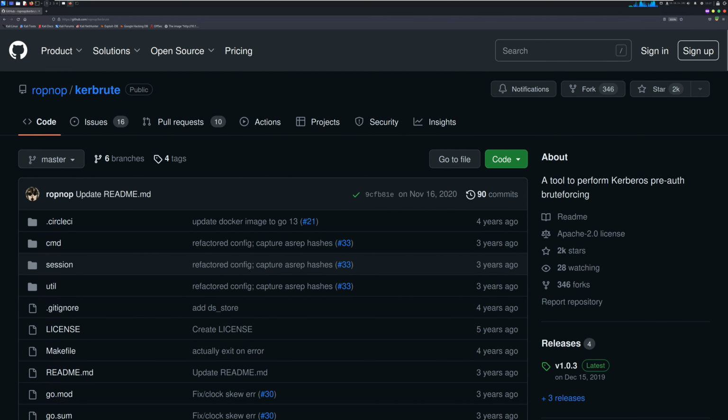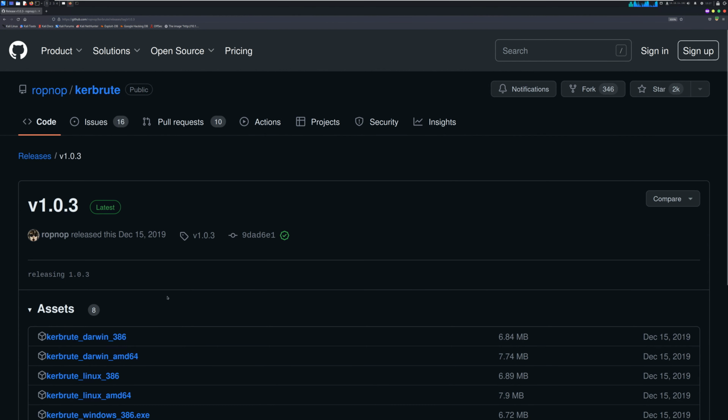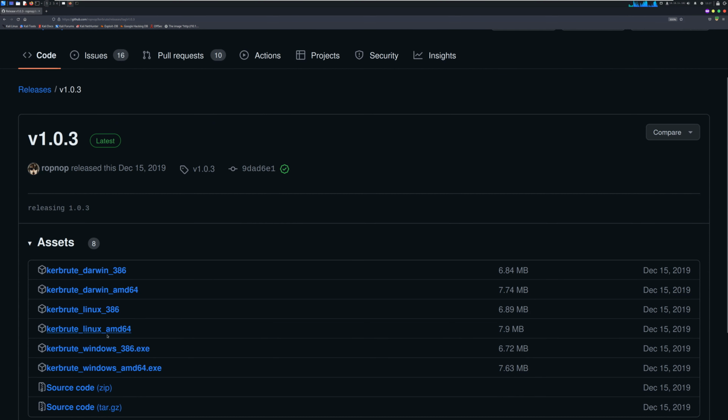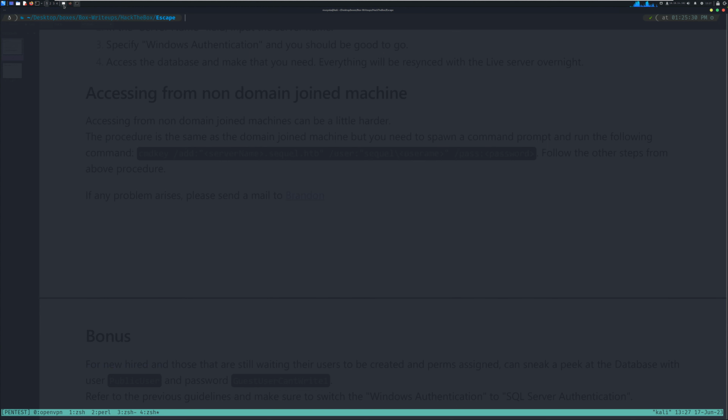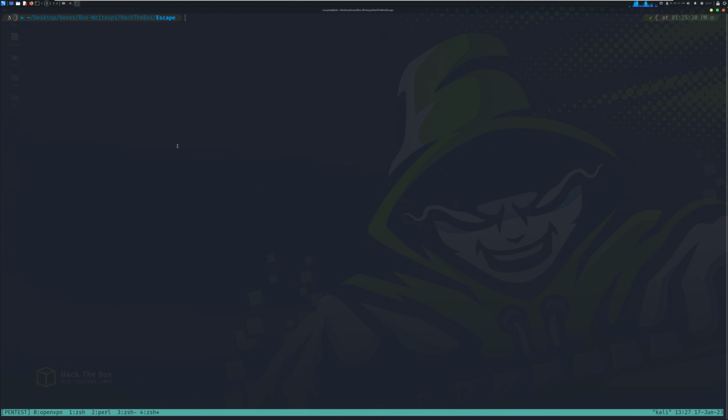You can see that it's a tool that is supposed to perform Kerberos pre-authentication brute forcing. And if you look at the releases, here it is, you'll see that we have a binary that we can download. Given that I'm on a 64-bit system, this is the binary that I usually download. Then we're going to use that binary to do enumeration of Kerberos. For that to happen, I need to create a user file.